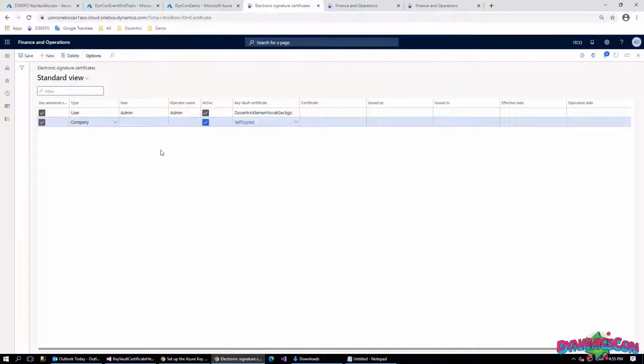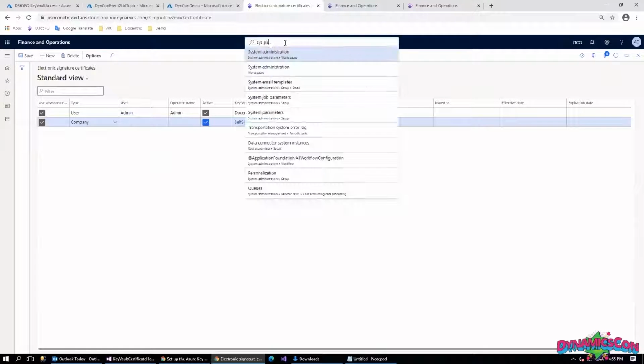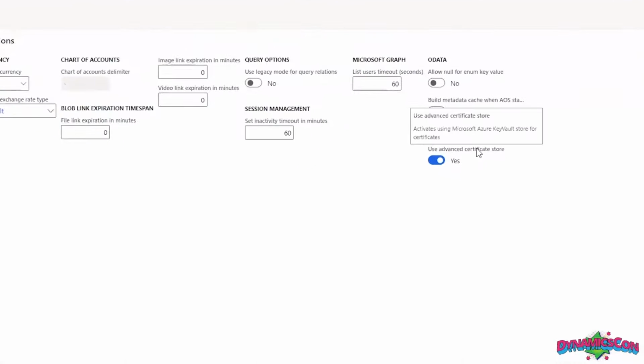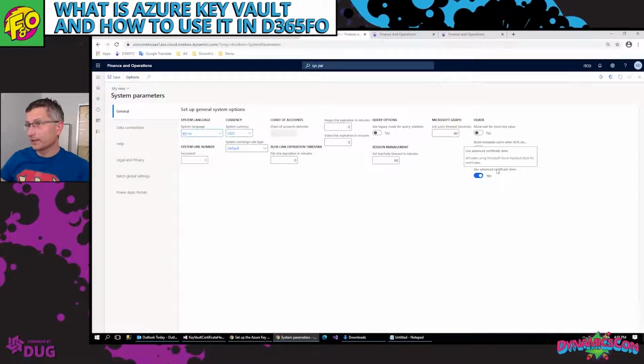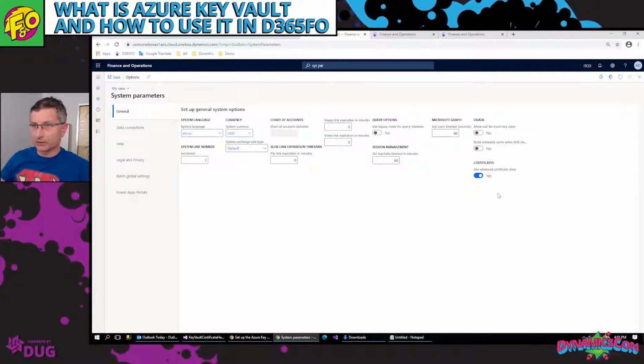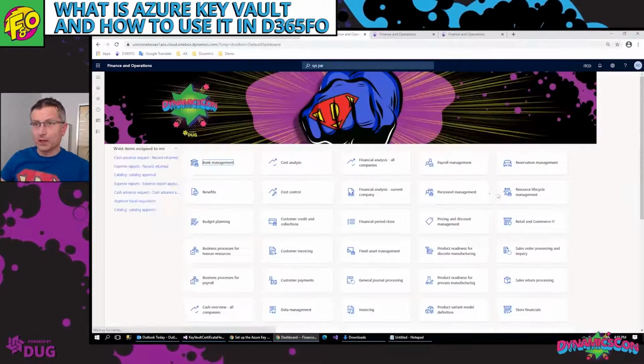Okay. In order to really use Key Vault certificates, we should enable one flag in the system parameters. That's called Use Advanced Certificate Store. So that activates the usage of Key Vault certificates. Otherwise, the legacy Windows Store certificates would be used by default.